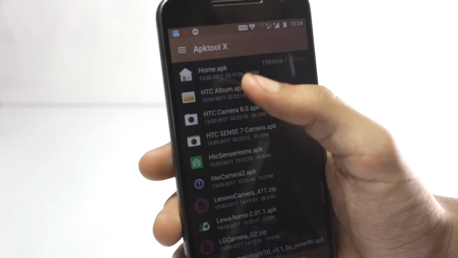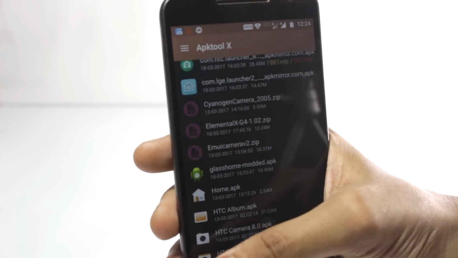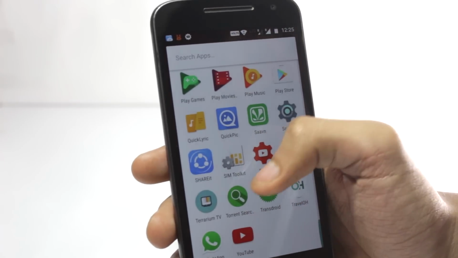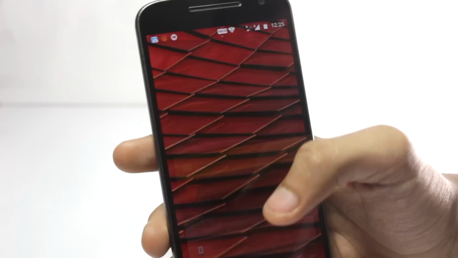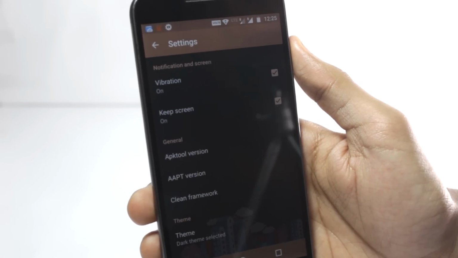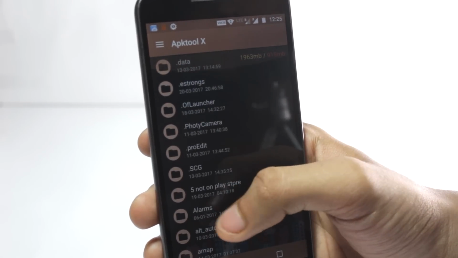So you can decompile any APKs that you have and make changes to the APK, like change the icon of some application or change some text inside the app and then recompile it and install it on your phone. So even if you have tried decompiling an application once, you would know how powerful this application is and how useful it is at the same time.